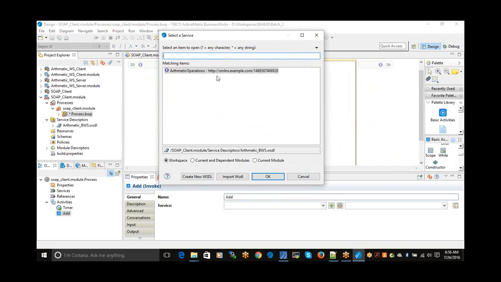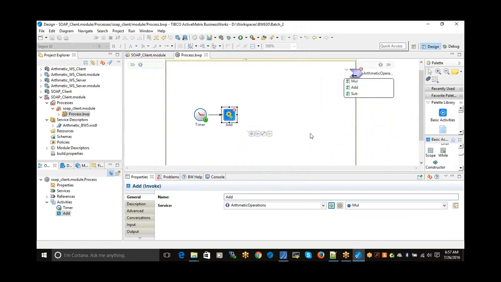Immediately after selecting this, it will give you the concrete visitor which I have just imported. This is the concrete visitor arithmetic operation. Select that and press OK. Immediately you can see a reference being created here. In my visitor I have three operations: addition, subtraction and multiplication, available here under reference. Immediately after adding an interface to the invoke activity, it creates a reference for you. You don't need to create anything like that. Is that clear?